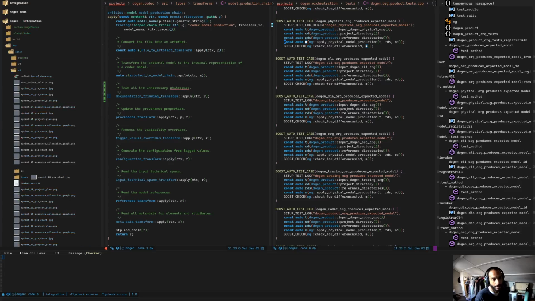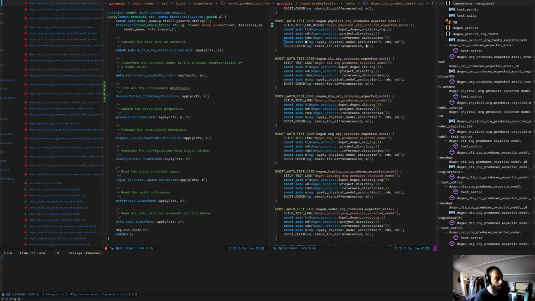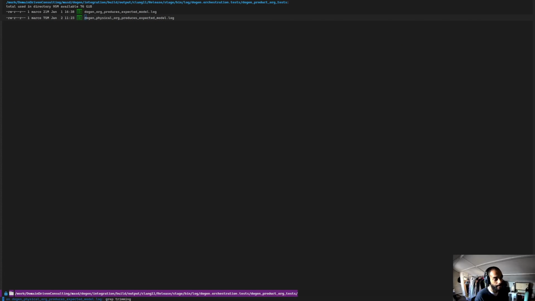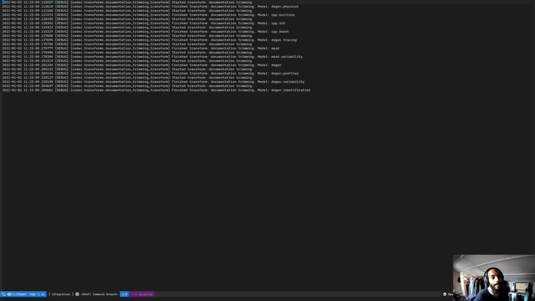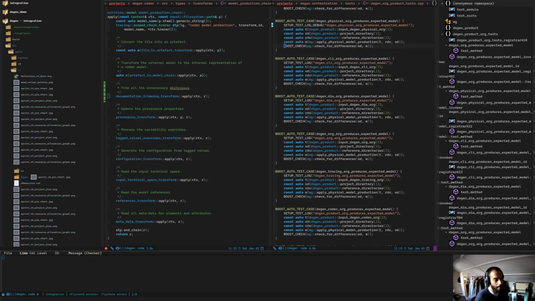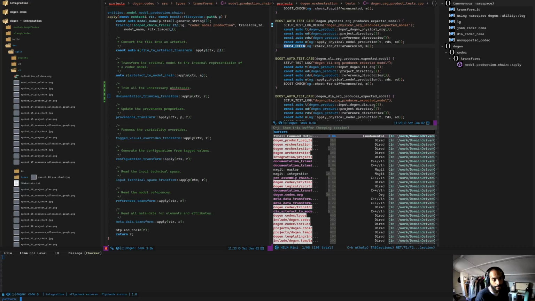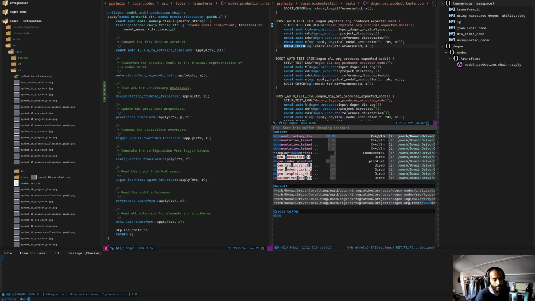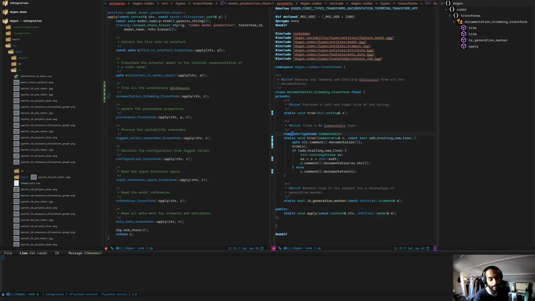What model did we change? Physical. Right, so that wasn't there before, it is there now. You can see we are trimming, apparently. So that's good news. So now we just have to add more logging to understand what's going on here.